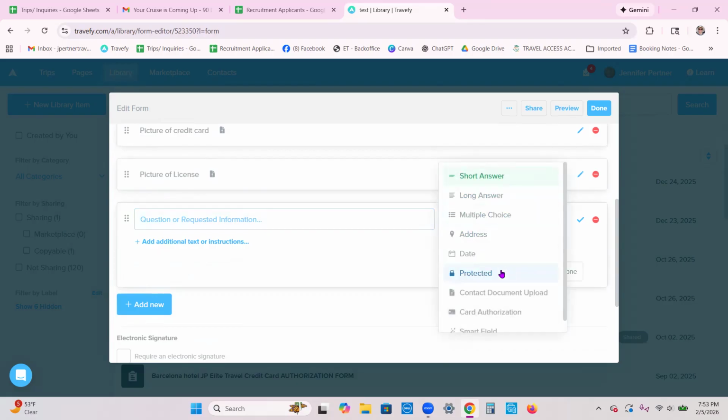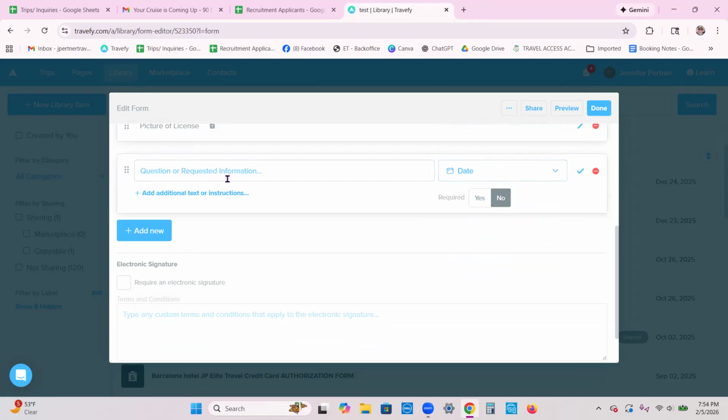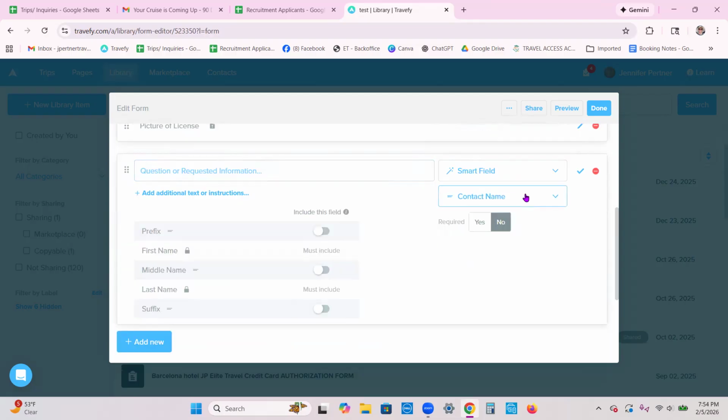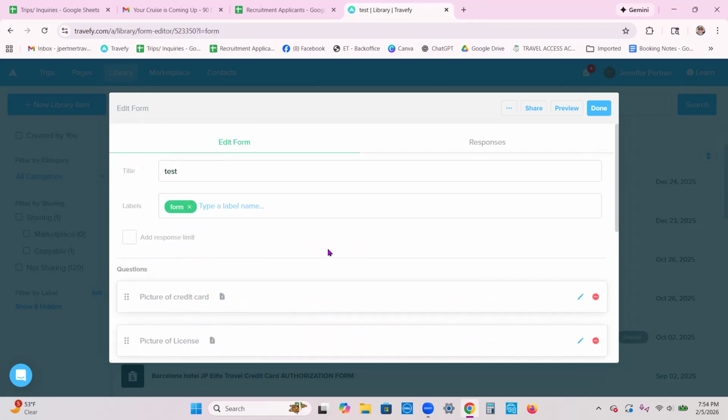Long answer, date. These are the different options. You can make it specifically a date if you're asking for a birthday, right? They have to put in the date. Or you can make it a smart field and put it in as their birthday, and then it'll go under their contact information and save as their birthday. I think I might need to go back and fix some of mine, because I don't know that all mine are doing that. So anyway, they've added a lot of new features that are really nice.